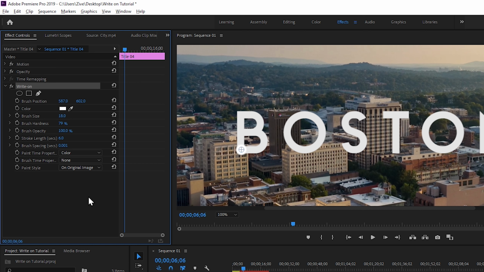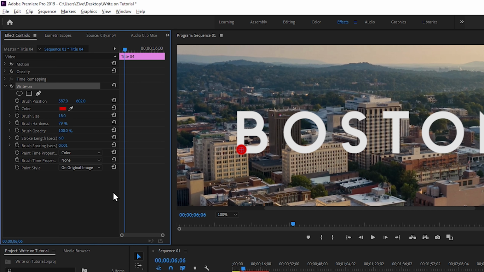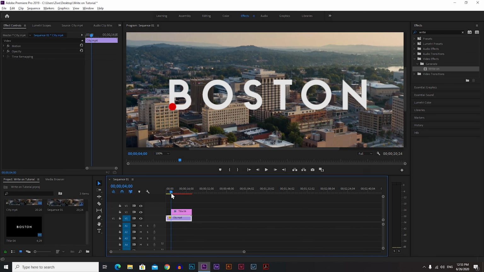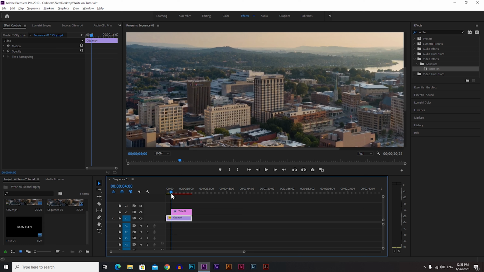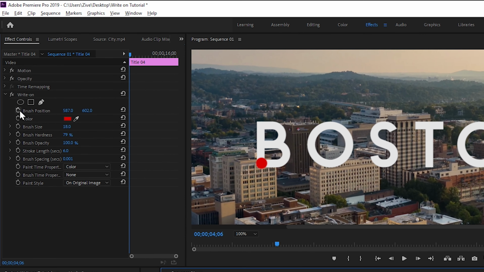Also, it's better to change the color of the brush so you can see that all the letters are covered. You don't need to, but it's easier and you'll see why later. So for the color, I'm gonna choose maybe red. It's okay, it doesn't really matter. Now, we need to activate the brush position. So first of all, you need to make sure that you're at the beginning of your title, like that. And now activate the brush position here.